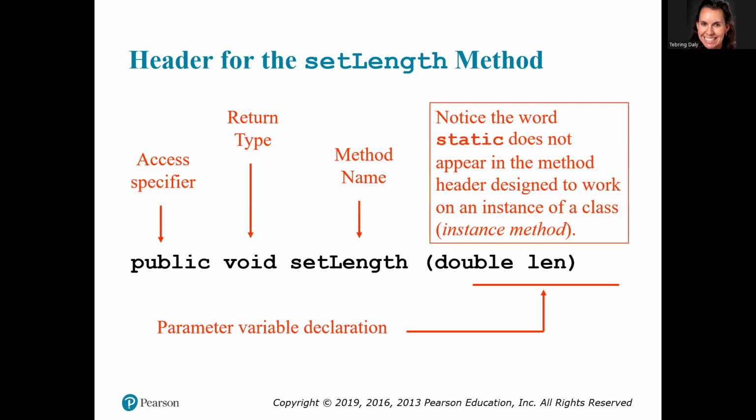So if you say that the length of the rectangle when you create it is 6, but you decide later you want to make it 7, you can't go through the field directly because it's private. So you have to go through the set length method. You say the name of the rectangle, set length, and then 7, and it'll change it from 6 to 7.